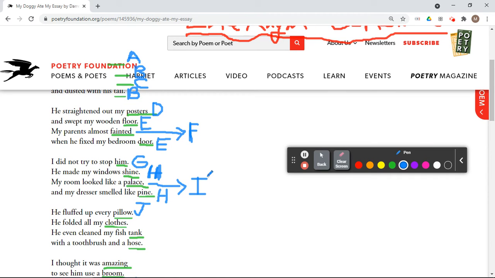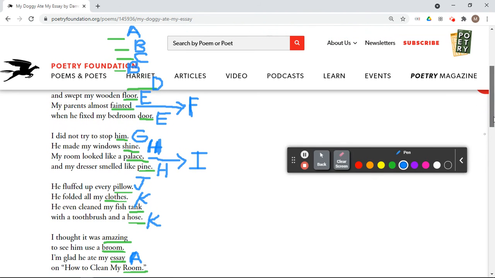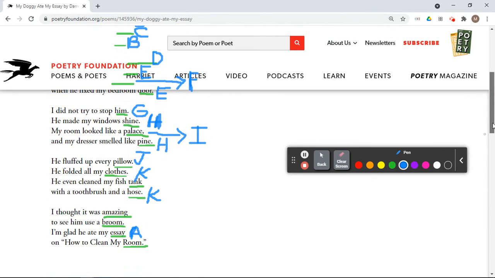A, B, C, D, E, F, G, H, I, J, K. So clothes gets a new letter, and it will be the letter K. So K, does clothes and tank rhyme? Nope, but clothes and hose rhyme, and so it's also going to get the letter K. And then we've got amazing, broom, essay, room, clothes and hose?